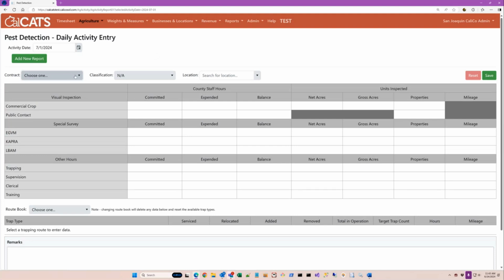As time goes by, if you set up your individual contracts to track, then your staff, whoever is doing this work, will need to pick the right contract to make sure the time gets allocated to the right contract. The benefit of doing that is when it comes time to invoice those contracts, you can run reports by contract, which gives you all the data you need for the invoice directly out of CalCATS in a nice Excel format that you can then work into your invoicing process.